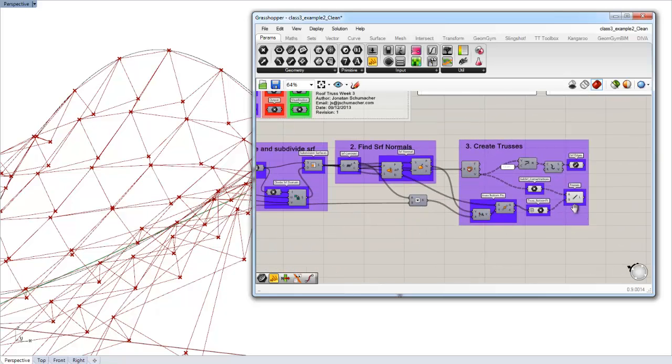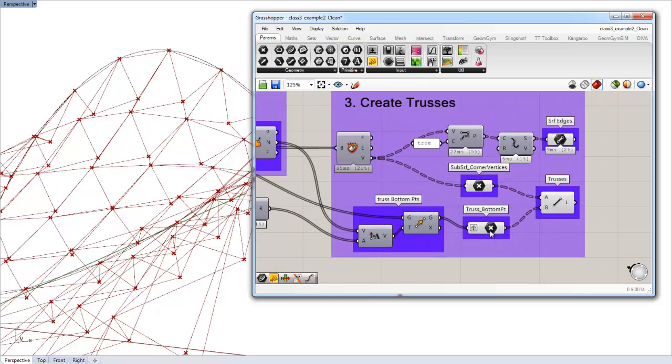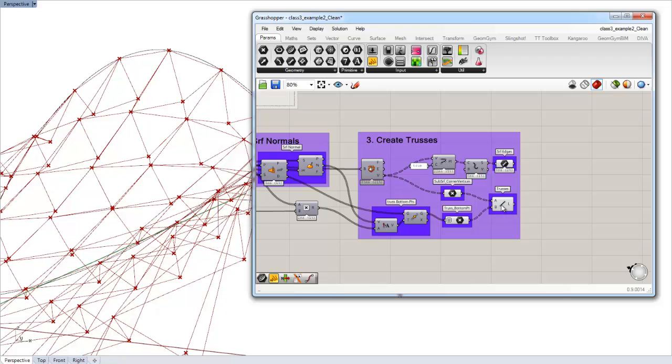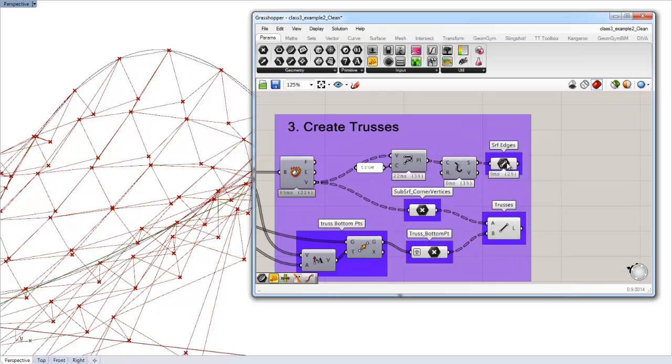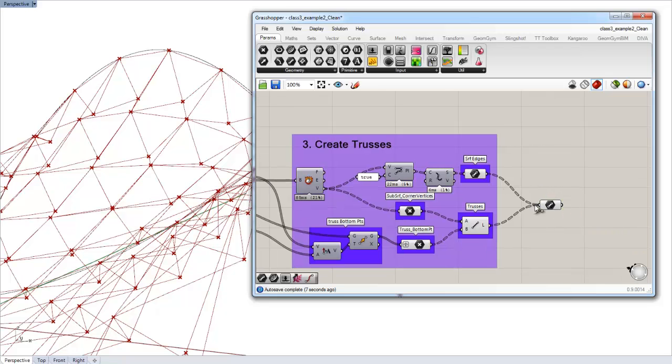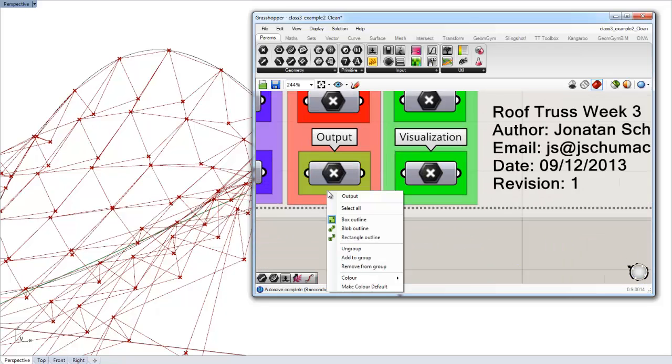Okay, so my really important outputs for this whole definition should be my surface edges and trusses. So I'm just going to combine all of this into one line placeholder, holding down the Shift key. All of these are now my trusses. Actually, I want this to be in red for output, so I'll take this color.